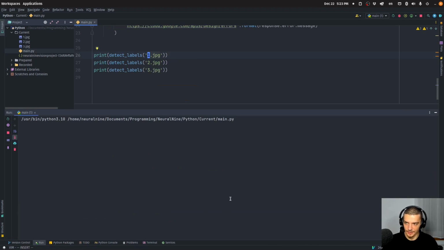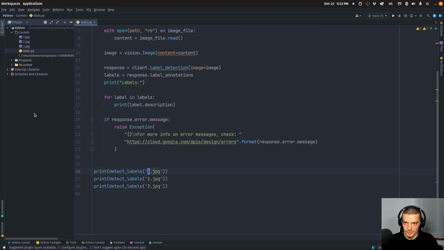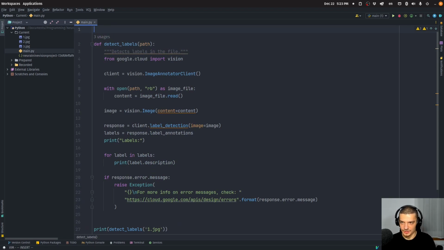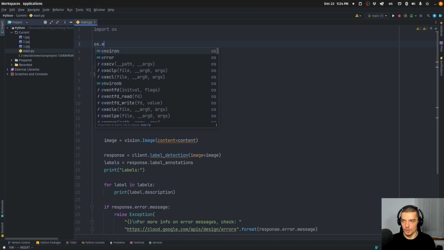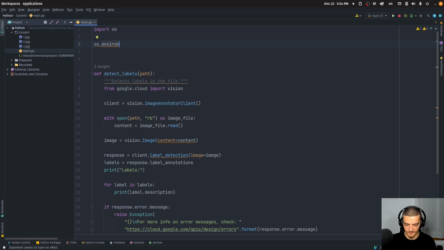And when I run this now, of course, we're not going to see anything because we need to, first of all, assign our key here. And how we do that is using an environment variable. So we're going to import OS, and then we're going to say OS environ, and then we're going to use the key called GOOGLE_APPLICATION_CREDENTIALS. And we're going to set this to the path of our file here.